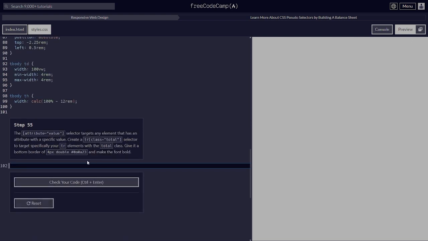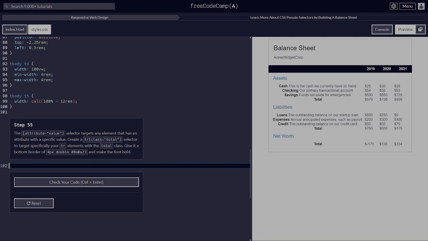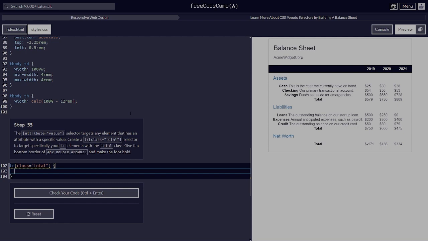Okay. The attribute value selector targets any element that has an attribute with a specific value. Create a tr class total selector to target specifically your TR elements with the total class. So tr class total. Give it a bottom border 4 px double 0A0A23. Make the font bold.